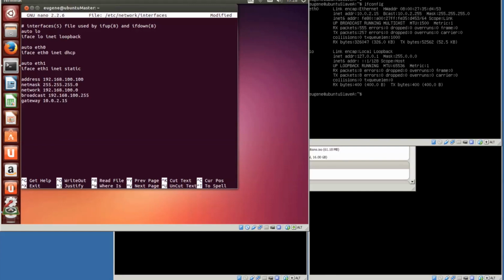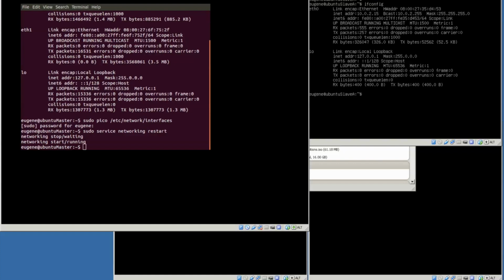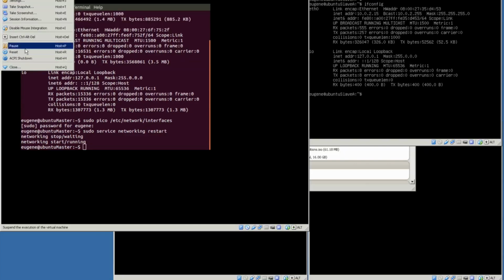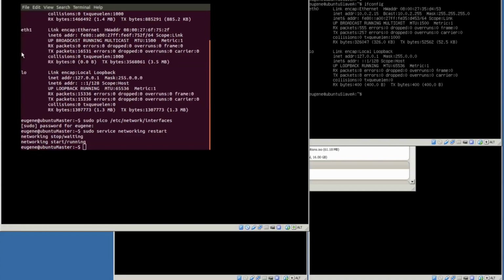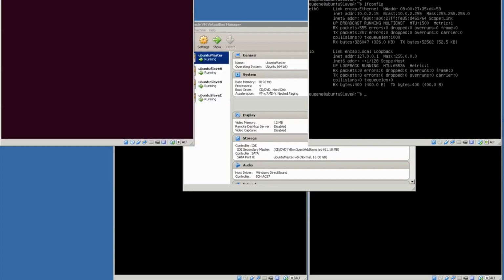I'm going to press Ctrl X and save it and do a sudo service networking restart. Okay. Oh, something's wrong. I don't know what this is, but it's possibly the virtual machine. So let's just reboot it.